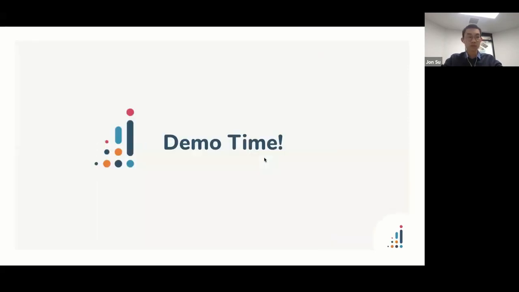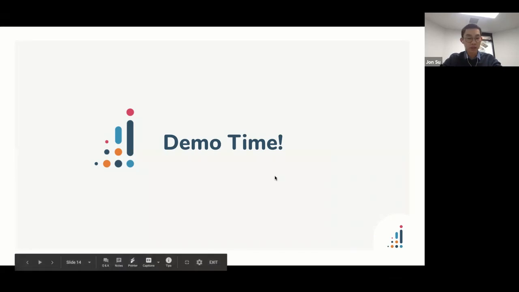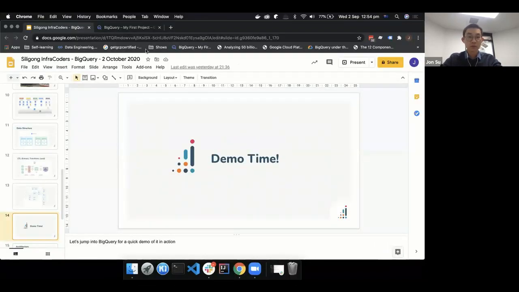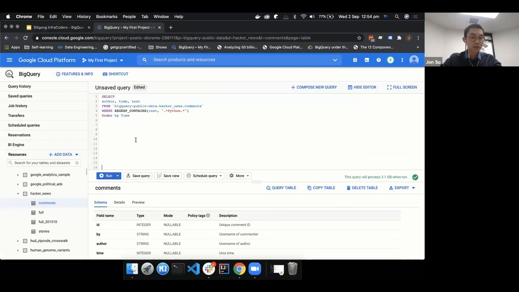So that's enough of me talking. I might just give a quick demo of what BigQuery actually looks like. Can everyone just confirm they can see my new tab? Yeah, it's good. All good.